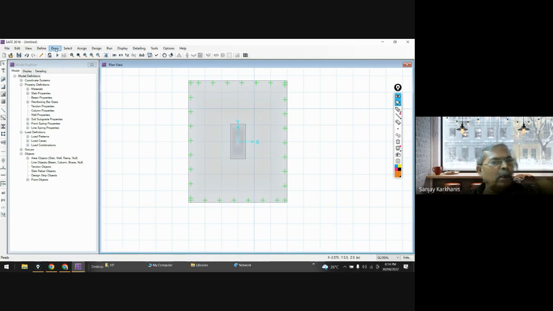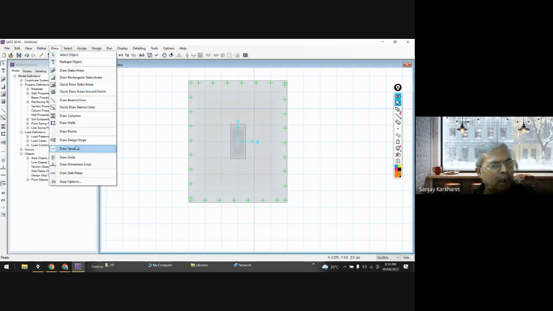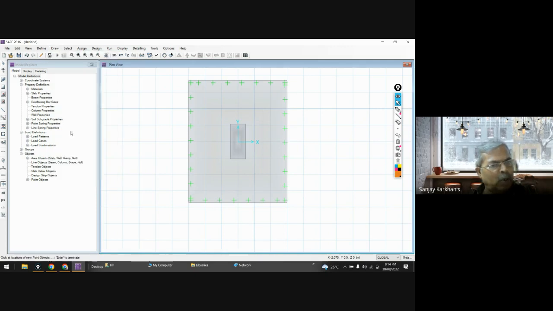So for that, I will go to draw, and under the draw point option, I will click on it. You can see here these are the offset dimensions, but I don't want any offset. Where I click, the point should be drawn exactly there. So you can see here 0 0, and then click on this, and now you can see the point over there.